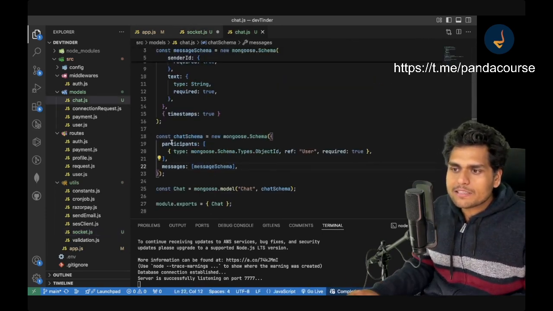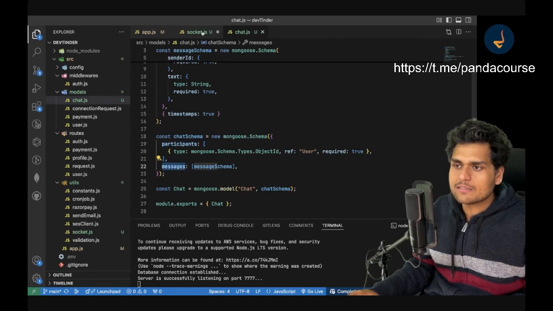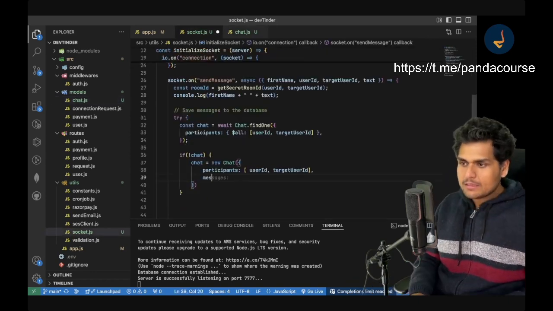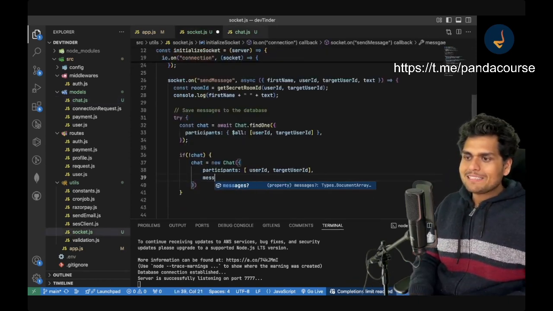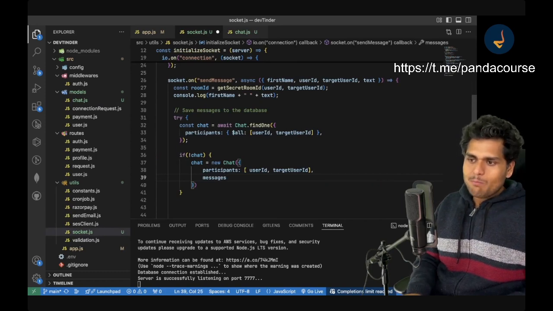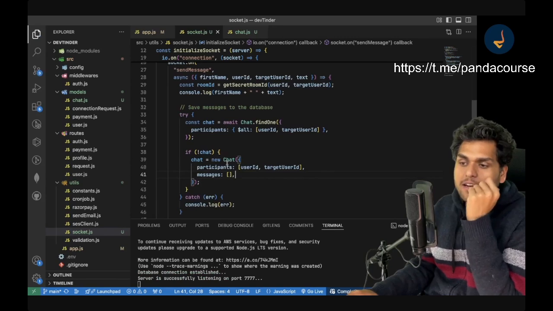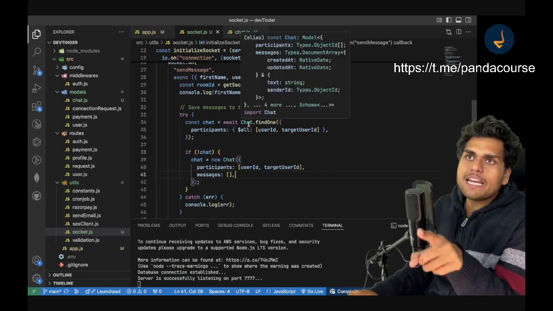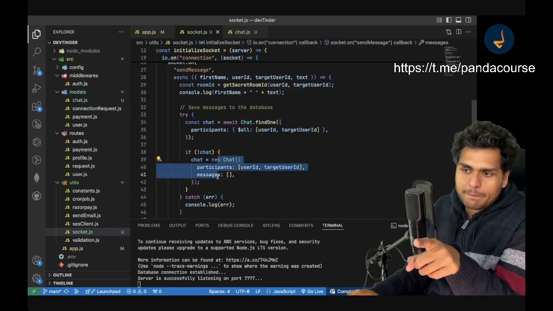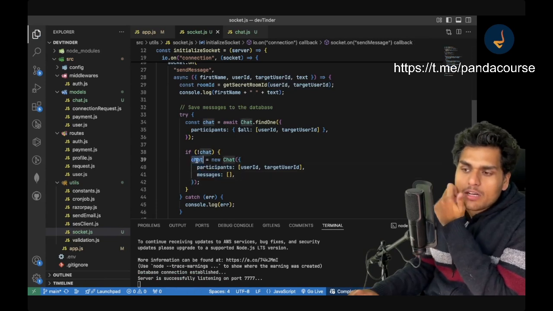The second thing I need to add inside my chat is, if you go to the chat schema, the first thing is participants, the second thing is messages. So my messages can be empty for now. I am just creating a new chat, which means I am creating this for the first time.